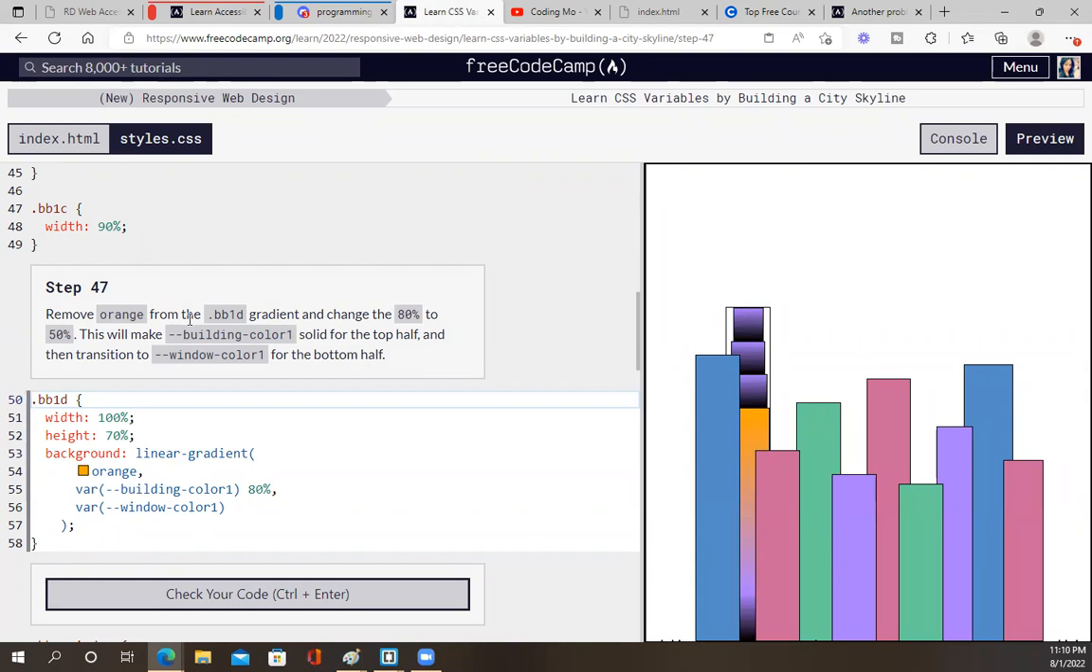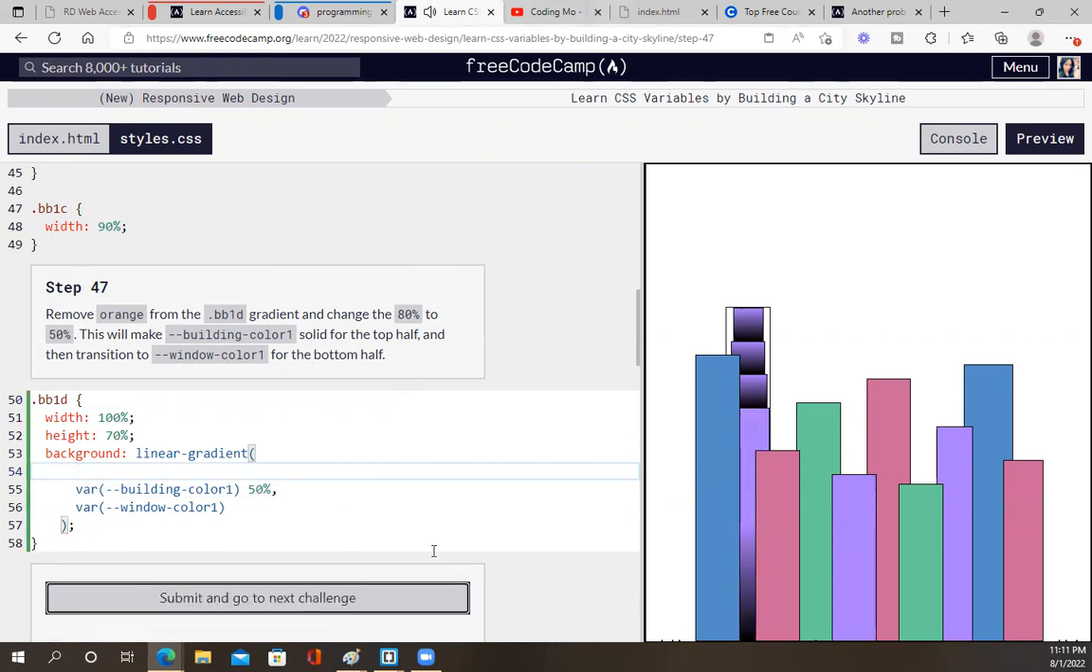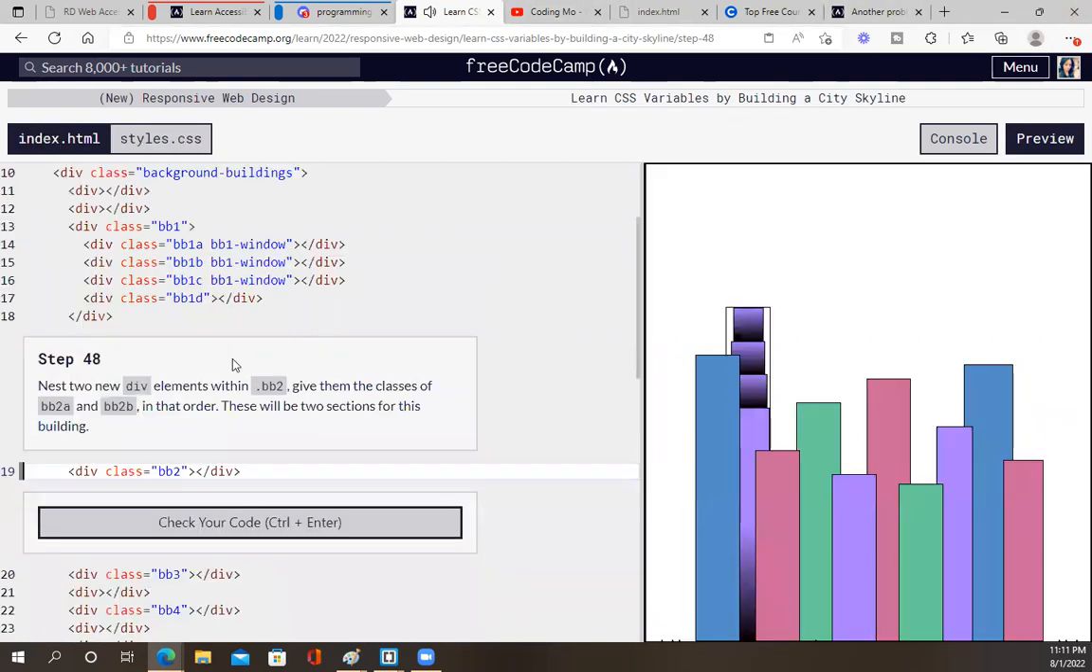Remove orange from the BB1D gradient and change the 80% to 50. This will make the building color 1 solid for the top half and then transition to window color 1 for the bottom half. No, it didn't. Didn't do that at all. Oh, yeah, it did. So crazy to me how just one comma can mess everything up. So be careful with your code.